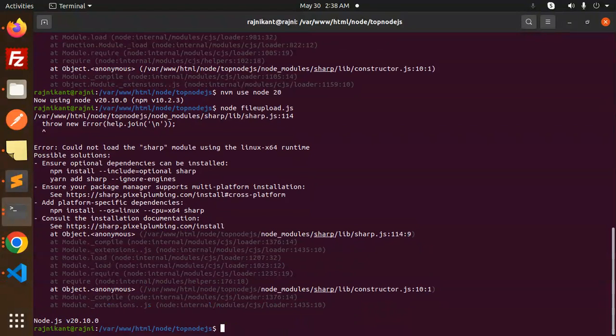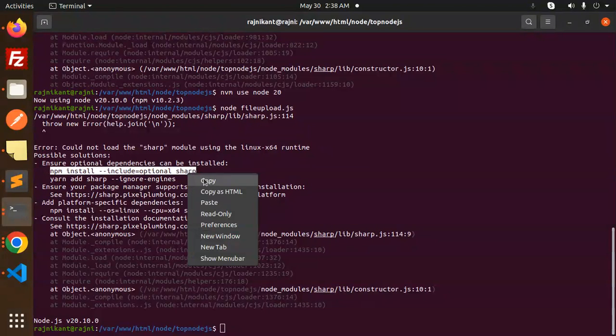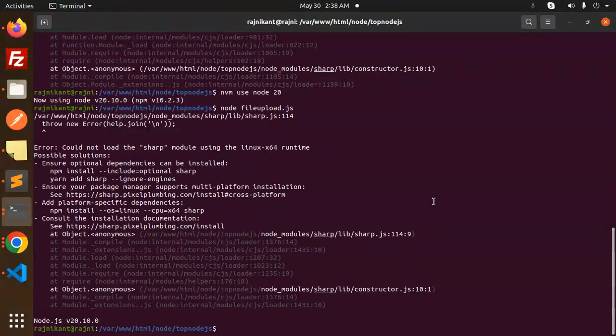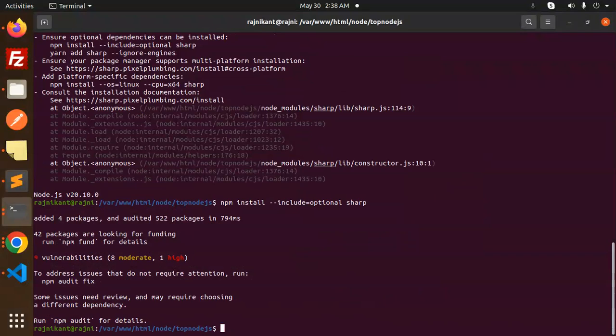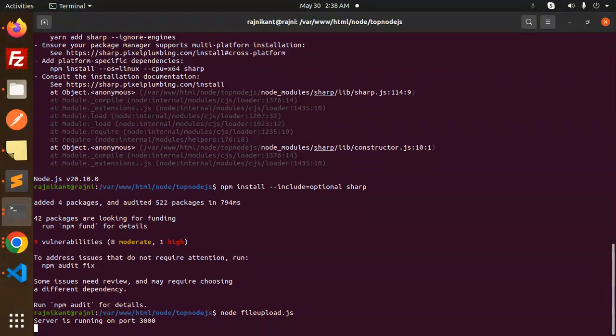Done. Let's run it. Could not load the sharp module using the Linux platform. Possible solutions: ensure that the dependencies can be installed, npm install include optional sharp. Okay, let's install this like this. Let's run. Now it runs. Okay, so you can fix this library like this.